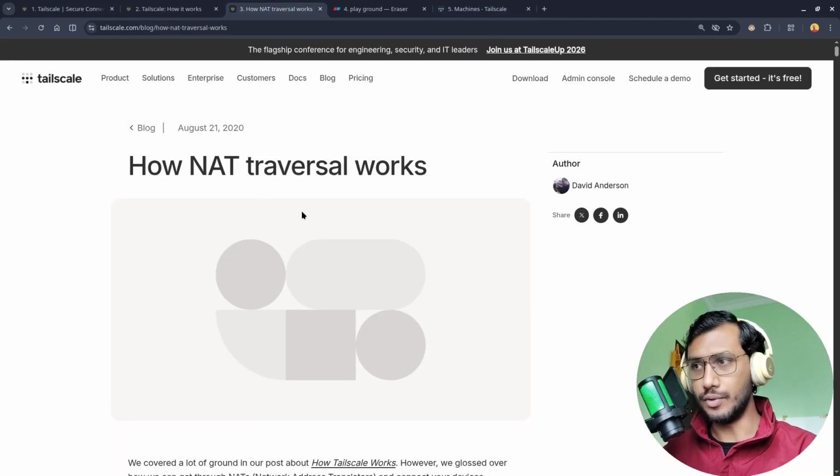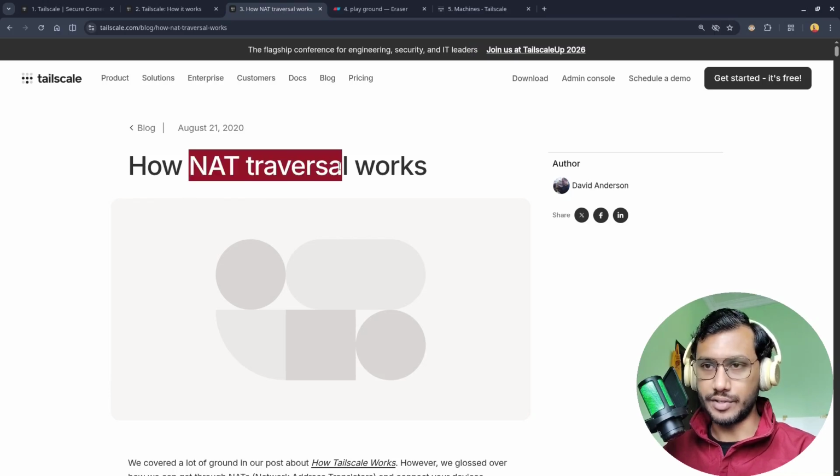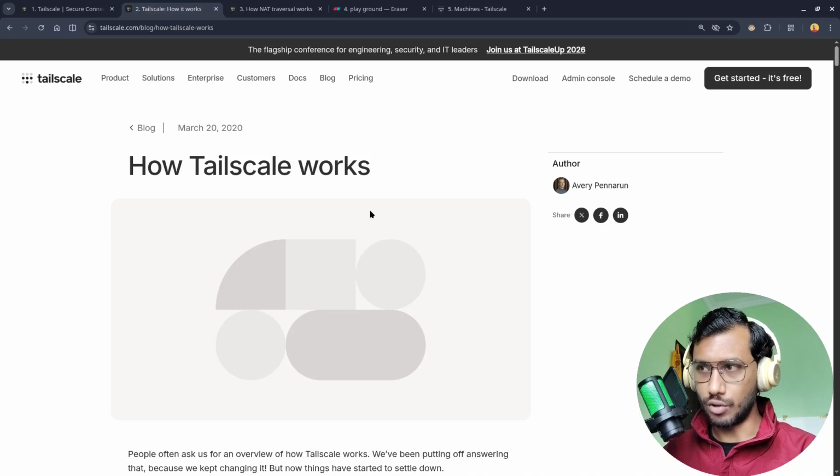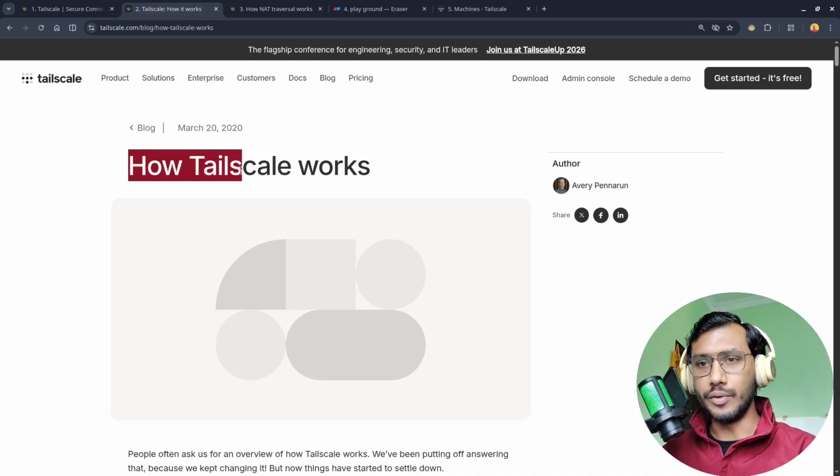If you want to learn more, they have a very detailed blog on how NAT traversal works and how Tailscale works. I suggest you read about how Tailscale works because it is a pretty amazing idea. It is very different from traditional VPNs and you can read it. It is not very long. So yeah, this much for this video.